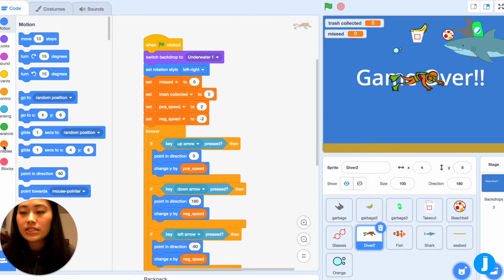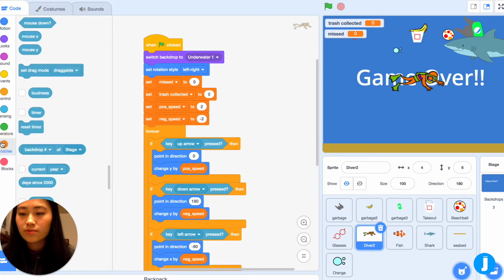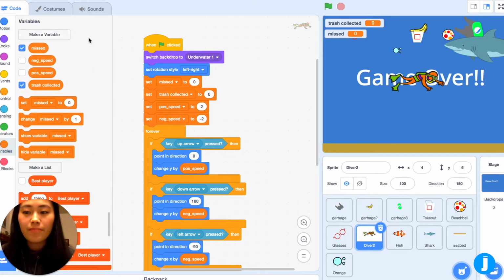So I can go into this dark orange section where it says variables, and I can click make a variable, and I created missed, trash collected, as well as two variables for the speed, one called negative speed and one that stands for positive speed. Notice that if you check these boxes, it will make your variables appear on the screen, and if I uncheck them, they will disappear.